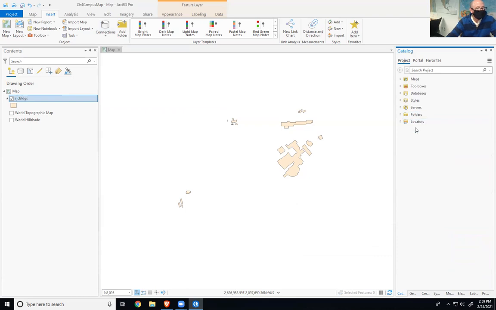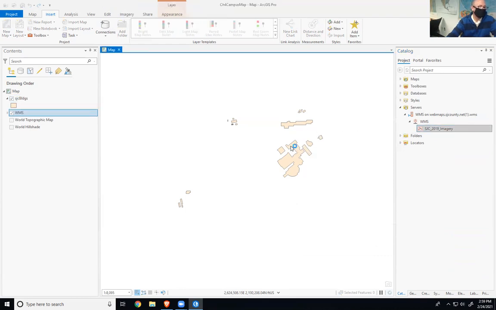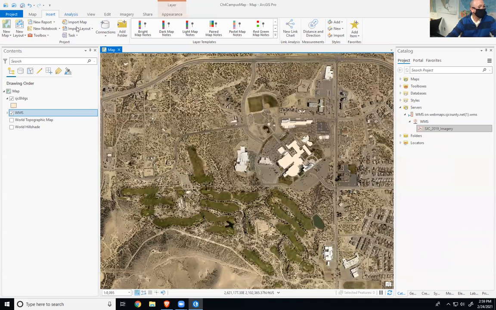If I scroll up to folders, see where it says servers now? Not in folders, but in servers, I have my WMS on webmaps.sjcounty.net. I twirl that down, and I see the SJC 2019 imagery, and I'll drag that into the map. Okay, back up a second. You go to connections and where do you paste it? Right in that top bar. Oh, add database. SJC 2019 imagery? Yep.